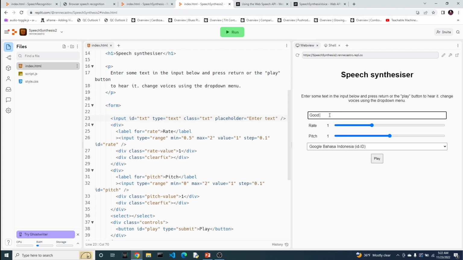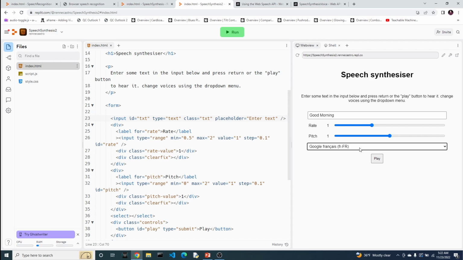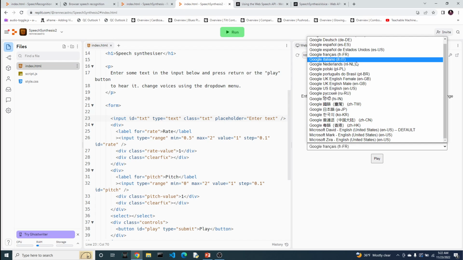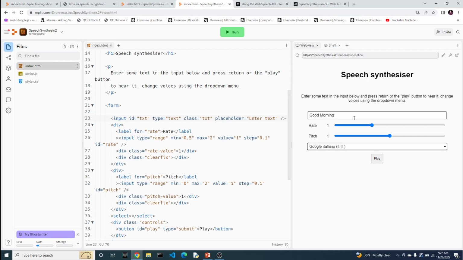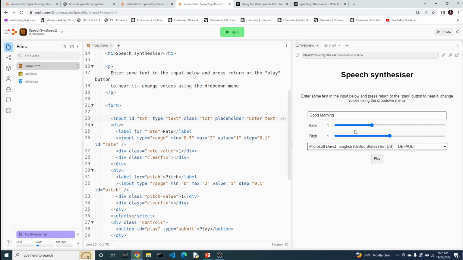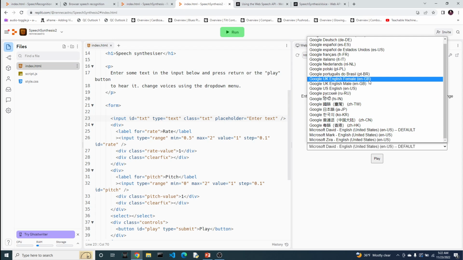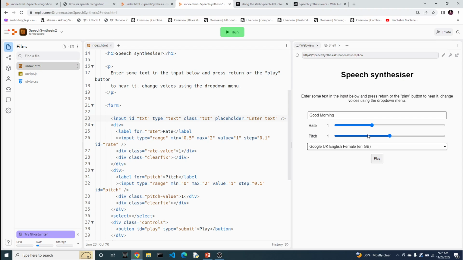And let's say good morning again. And actually, let's see what it sounds like in Indonesian. Good morning. Let's see what it would sound like in French. Good morning. Well, I should say in a French accent. Good morning. Let's do, I think, Dave. Good morning. David is the default, as you can see here. Let's pull up, I know there's a female. Here, let's do English female, UK English female. Good morning.